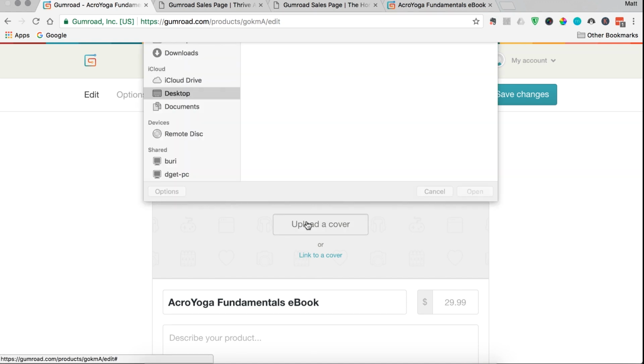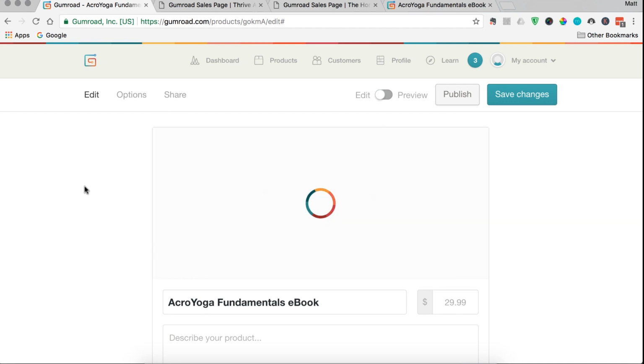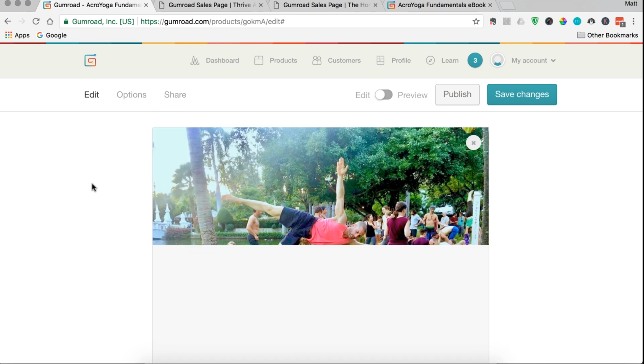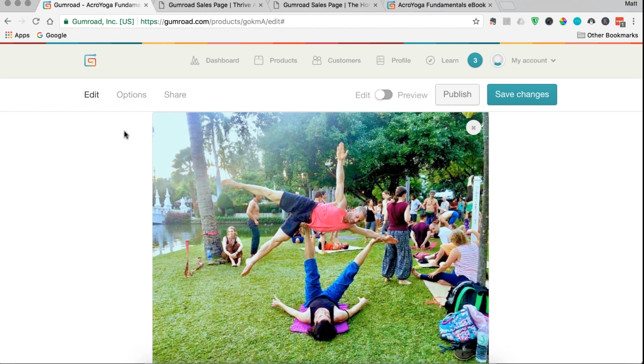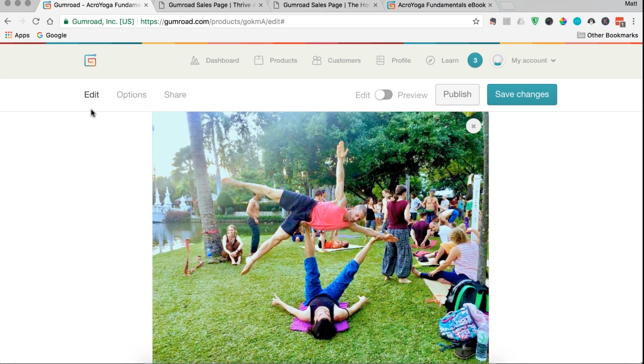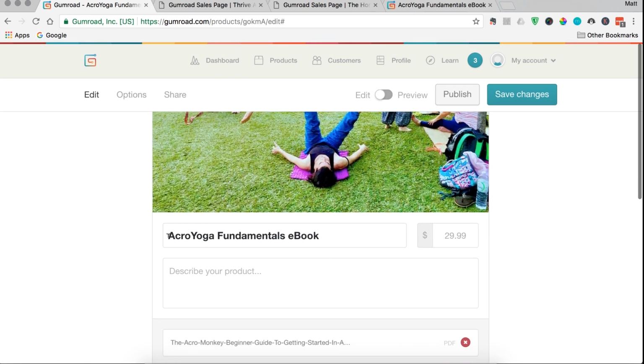You simply upload a cover photo. I'm gonna use this one here of me doing Acro Yoga. Now that the cover photo has been loaded, you can see this is what the Gumroad form will look like. It's already been pre-filled with the name of your ebook and the price you selected. Maybe you'll add a little description copy saying, learn Acro Yoga today. Whatever you want.